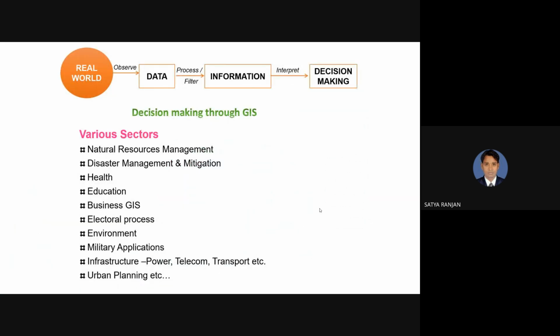Then decision making is one of the factors that comes after the information. Then various sectors like natural resource management, disaster management and mitigation, health, education, business, GIS, electoral process, environmental and military applications, infrastructure, power, telecom, transport, and urban planning. A lot of other sectors are also there which use different GIS applications along with other spatial information.